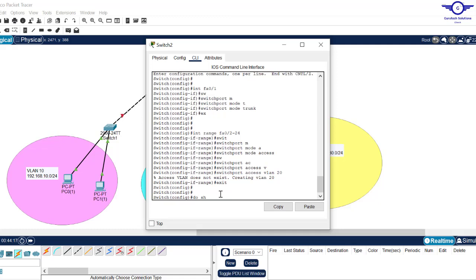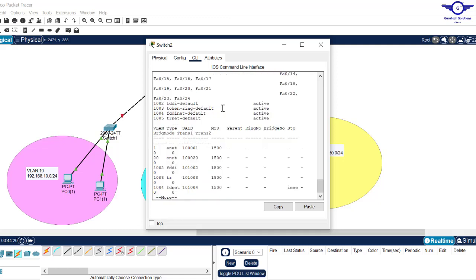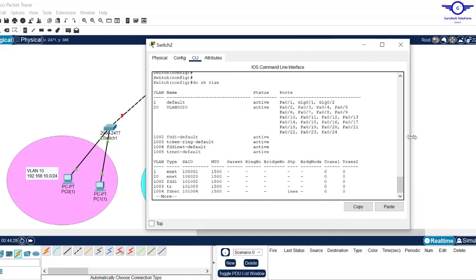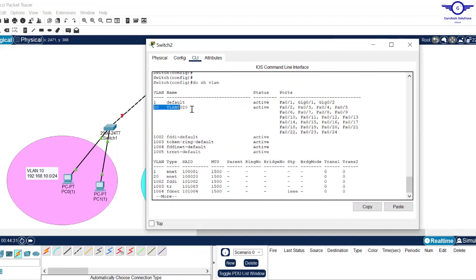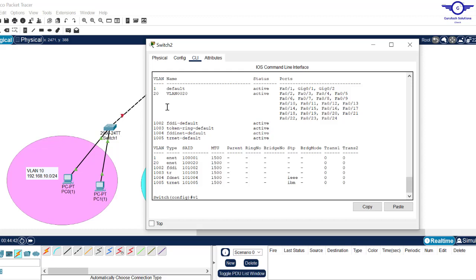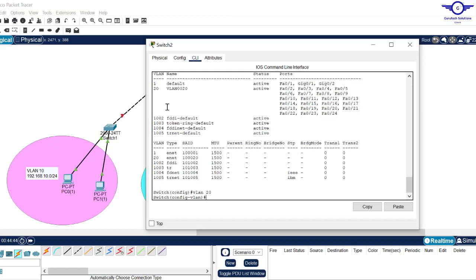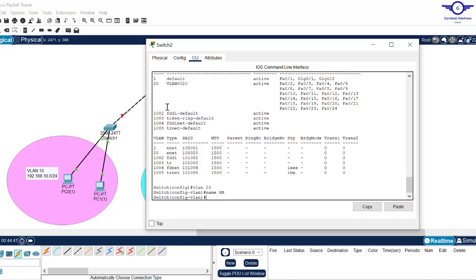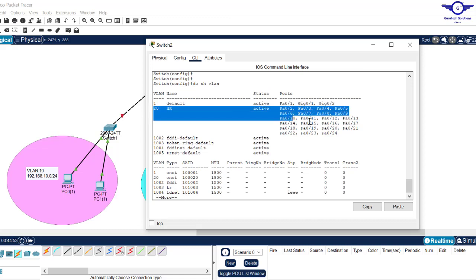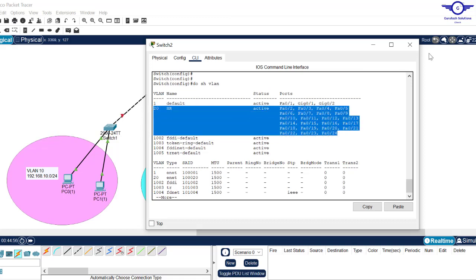So if you just say do show VLAN, you will see there is VLAN 20 here, and the name is VLAN0020. So it just generates a random name and gives it. So let's recreate that VLAN and give it a name. So VLAN 20, name HR, exit. So if you just say do show VLAN again, you will see HR is here with the ports here. All right.